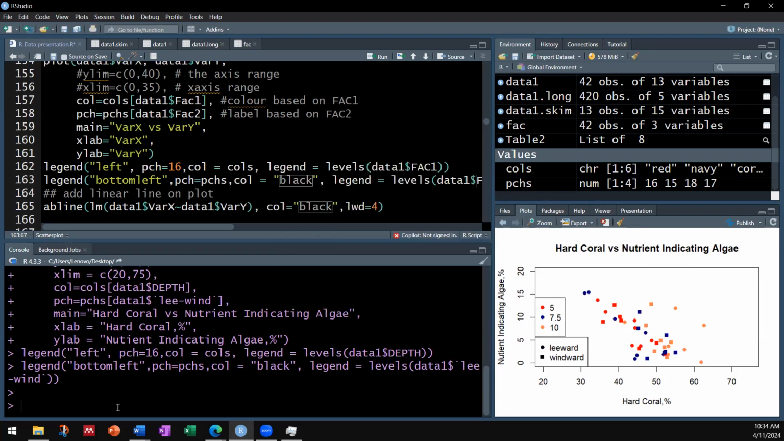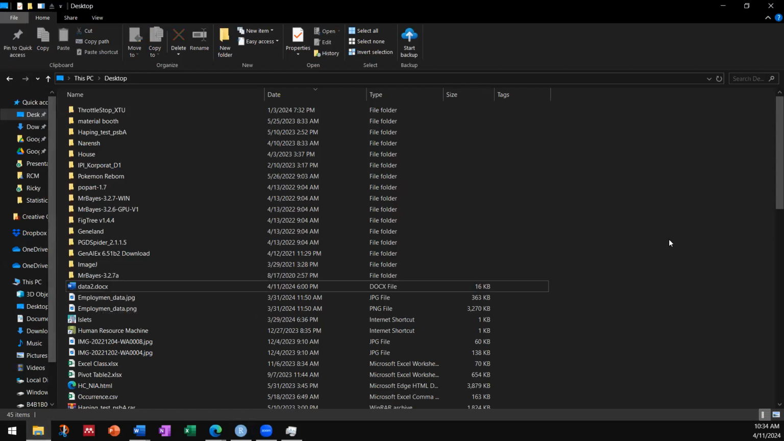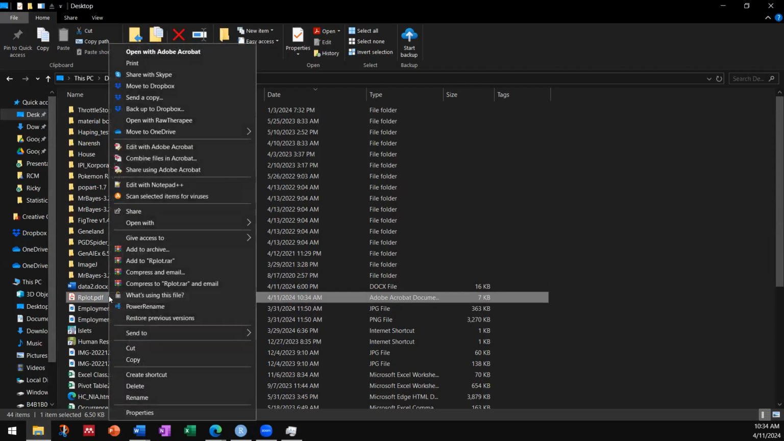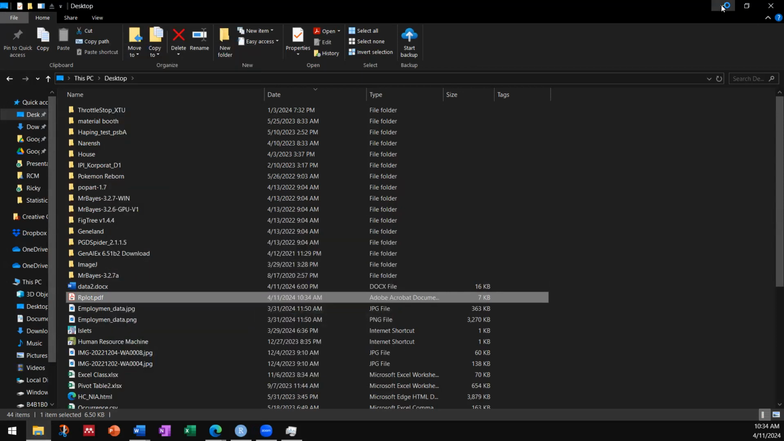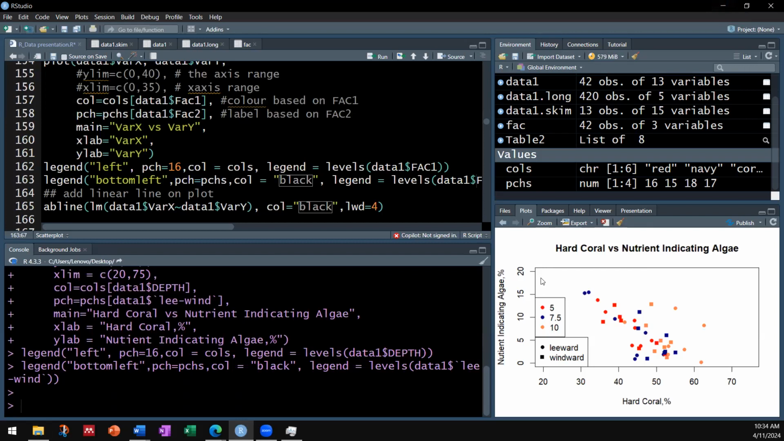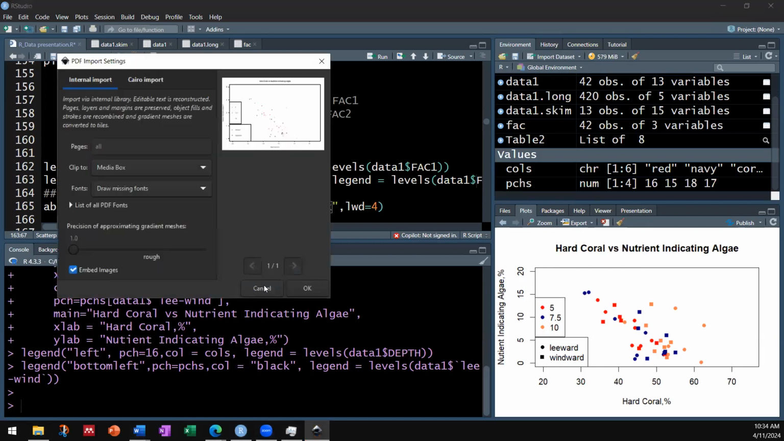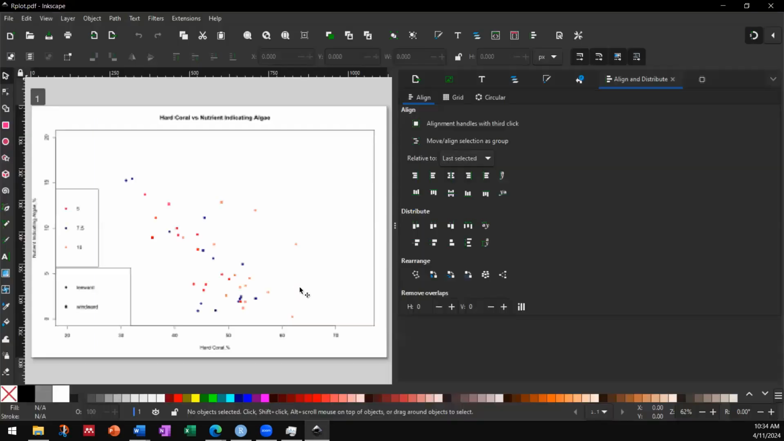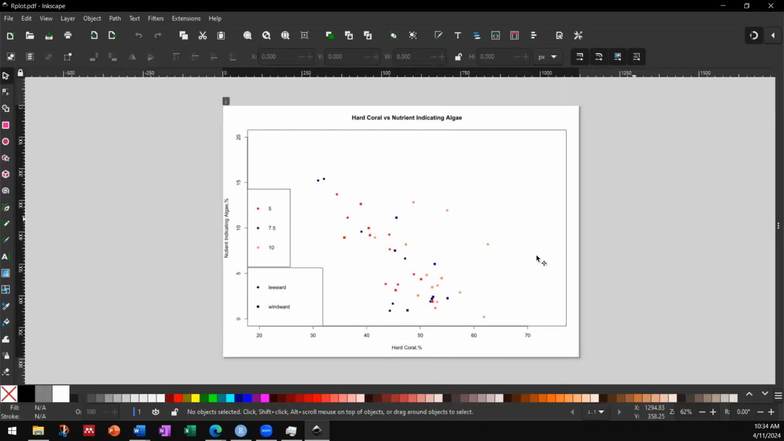Okay. So if I were to go to my R plot, it's here, and then I can open it using Inkscape or Illustrator. If you have Illustrator, use Illustrator. I open it with Inkscape. Still loading. All right. So this is the graph that I generated just now.